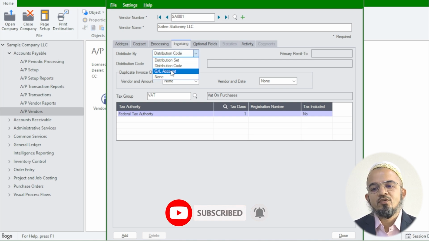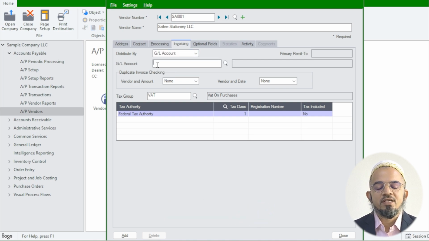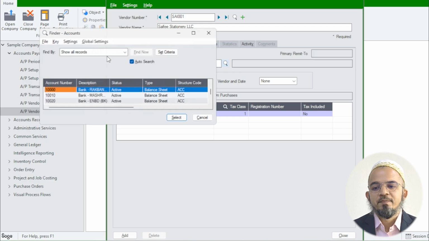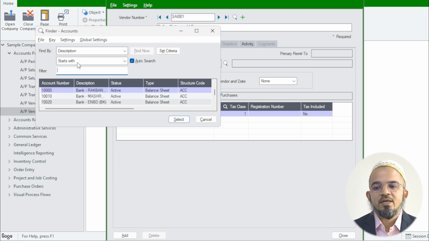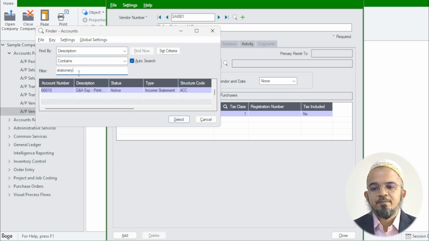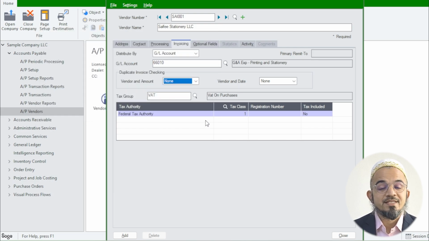Here if I want to default it to a GL account, then I can come here. This is a stationery supplier, so I'm going to select a stationery ledger expense. I'm going to search by description which contains stationery. Here I have a G&A expense for printing and stationery. Wonderful. So I'm going to select that.